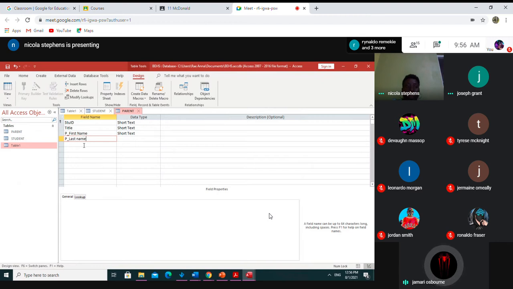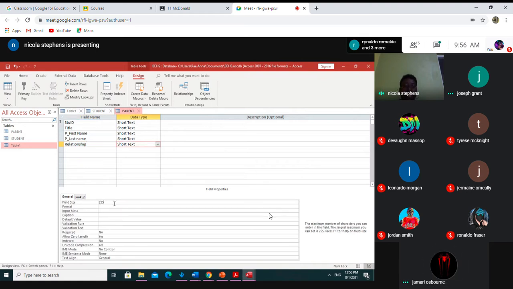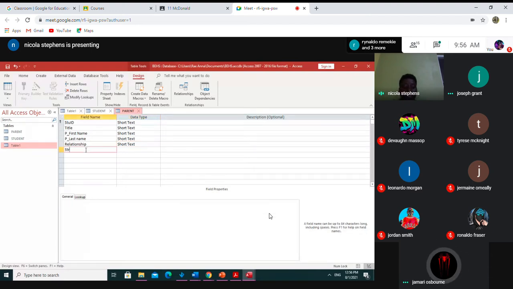Miss, must I add in the parents' names? Yes, you're going to add everything, but that part of it, you're going to have to make up the parents' names. Relationship is going to be whether they are the mother, the father, or the guardian. So in this case, you put relationship with your field size. Then street address, and then you have parish.